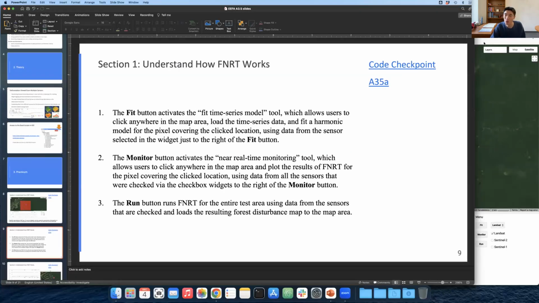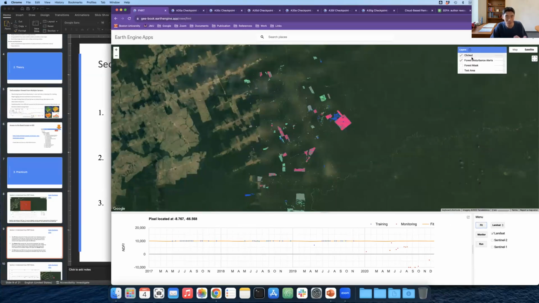So let me do a quick demonstration of the app. So here it is. I already clicked the run button, and I didn't want to wait too long, so the map is already there. But let me turn it off. So this is how we start.